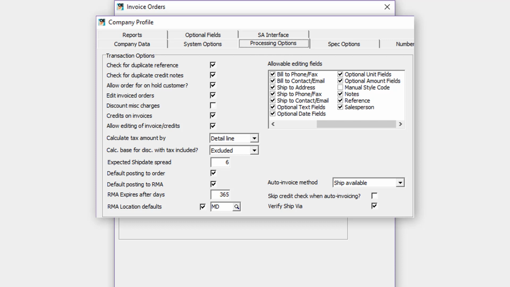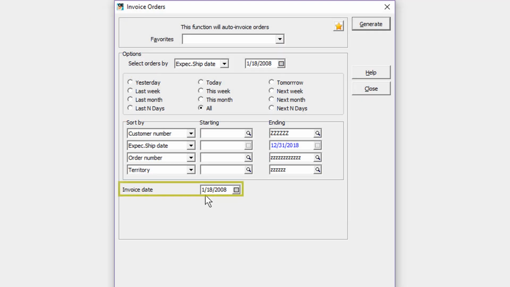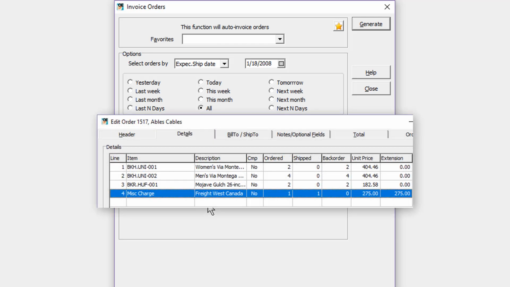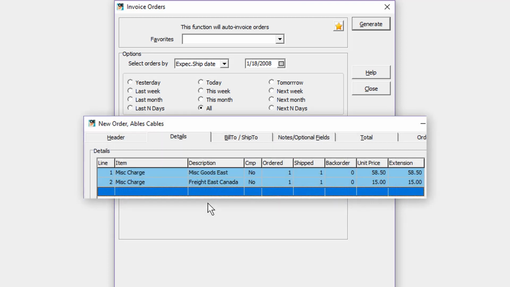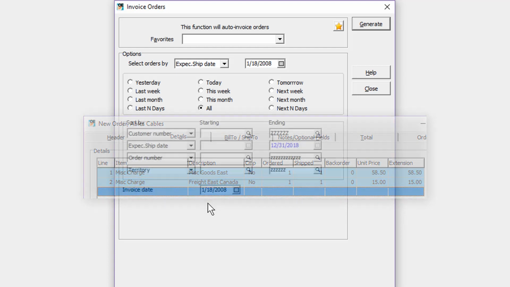There is another company profile option related to auto-invoicing to skip the credit check and allow shipping orders for customers over their credit limit. The invoice date for created invoices is set here, defaulted from the sign-on date. When miscellaneous charges are on orders, they are only processed if an item on the order is also shipped, so an invoice is not created with just the charge. Also, orders with only miscellaneous charges and no items will always be invoiced.